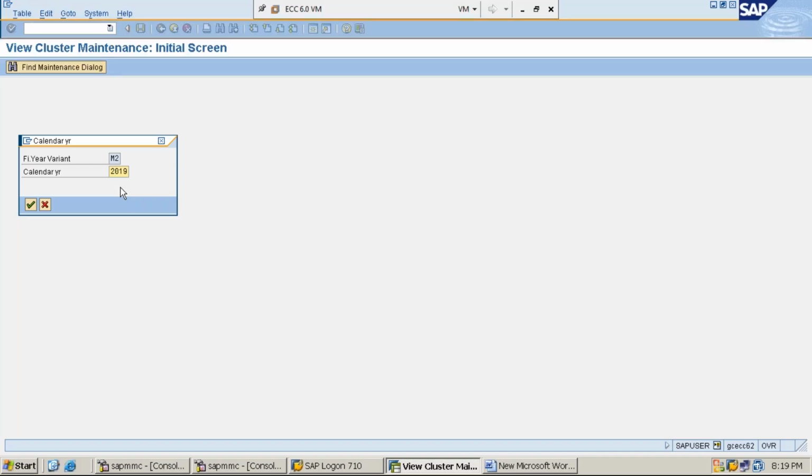So likewise, for every year we need to give the periods. That is why it is year dependent. Earlier we did not get this pop-up when we were creating the M1 fiscal year variant. As soon as we double clicked on the periods folder, the system did not give this small window. As we are creating a year dependent fiscal year, it is asking for the year. So 2019. Press enter.